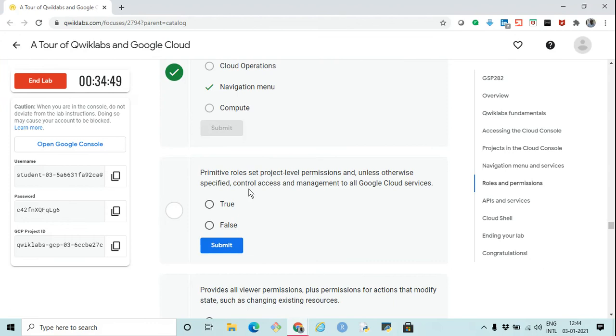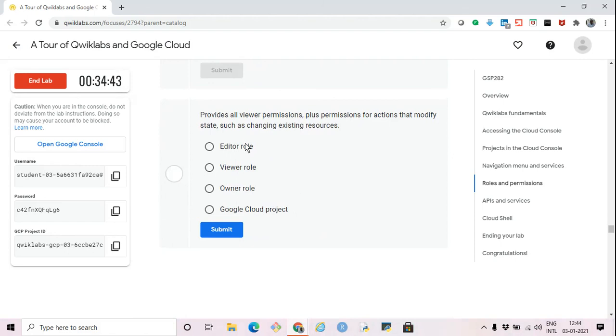Provide viewer permissions plus permissions for actions that modify state, so this is the editor role. Basically, the editor role has viewing permission plus other actions that can modify state, such as changing the existing resources. So then we have APIs and services.